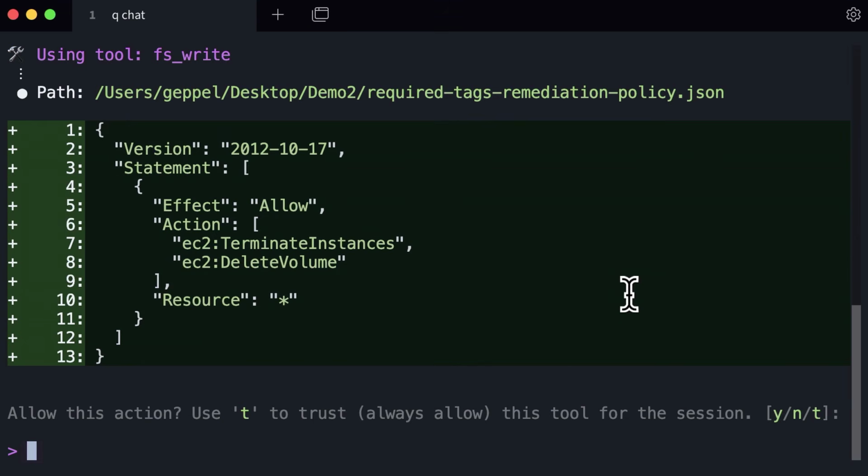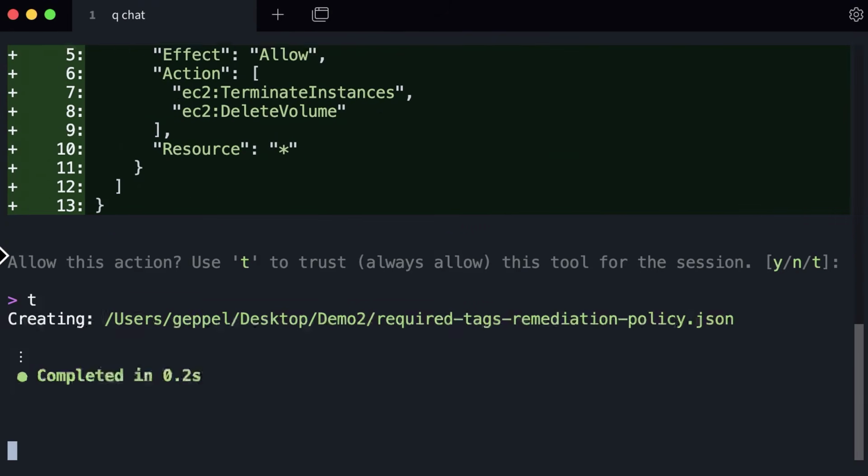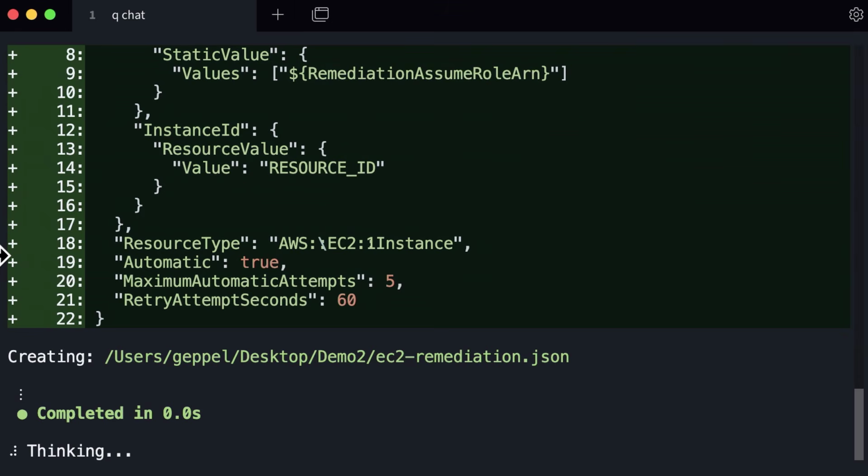Again, this is an example where you can say, I want to always trust this type of tool or command that the CLI is using, or you can always validate each step. So it's going through and creating the IAM policy that's needed to make this work, as well as the rule. So that's the config rule that's going to be used to check for those required tags. And then it's going to create a remediation automation document.